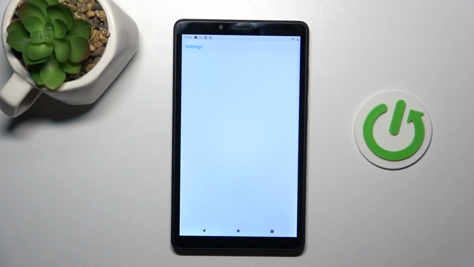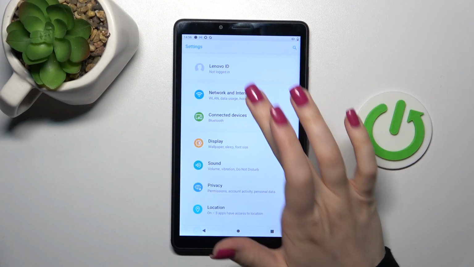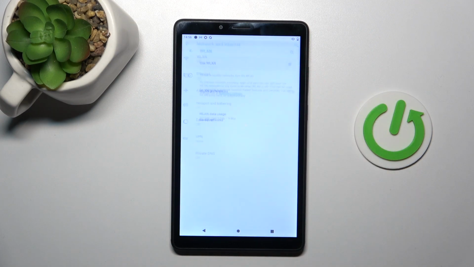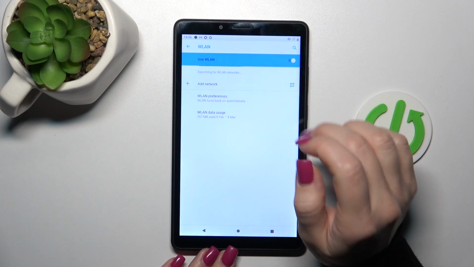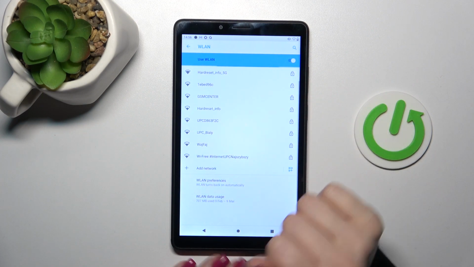So let's first open the Settings application and then tap Network and Internet. Here we'll see the Wi-Fi section. Just to activate Wi-Fi, click once on the switcher. And after that, we'll see all the available networks.